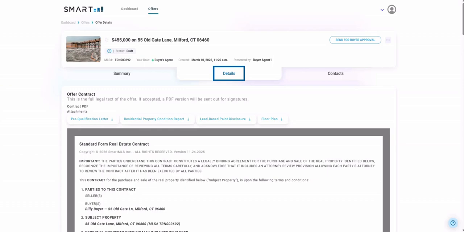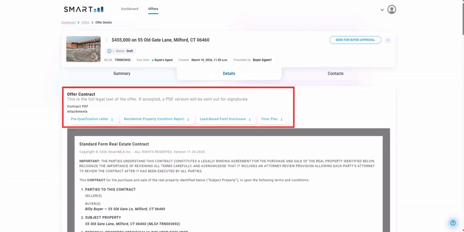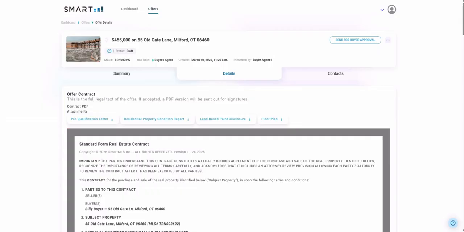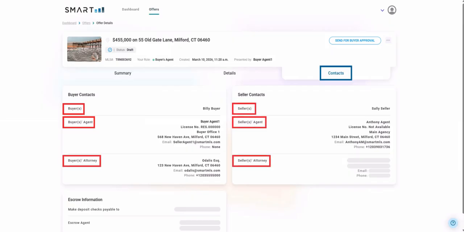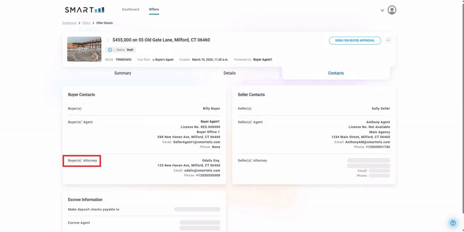Clicking the Details tab at the top center allows you to view all documents imported from the listing, as well as the buyer documents you uploaded manually, such as the pre-qualification letter. Beneath those documents, you'll see the rendered version of the contract, including all fields you've completed. Clicking the Contacts tab in the upper right allows you to review everyone involved in the transaction, including buyers, buyer's agent, sellers, seller's agent, and attorney information. Prior to acceptance, you'll only see the attorney's information for your side of the transaction, if applicable.